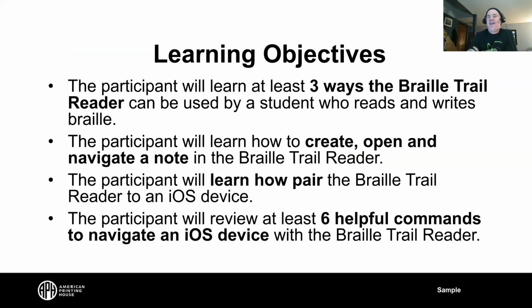All right, we have ended our polls, just so that you know. As far as our learning objectives go, we hope at the conclusion of this hour that you will learn at least 3 ways the Braille Trail Reader can be used by students who read and write Braille. We are hopeful that you will know how to create, open, and navigate a note. We hope that you will learn how to pair the Braille Trail Reader with an iOS device. And finally, we hope that you'll have at least 6 helpful commands that you can use with the Braille Trail Reader and an iOS device, such as an iPhone or an iPad.